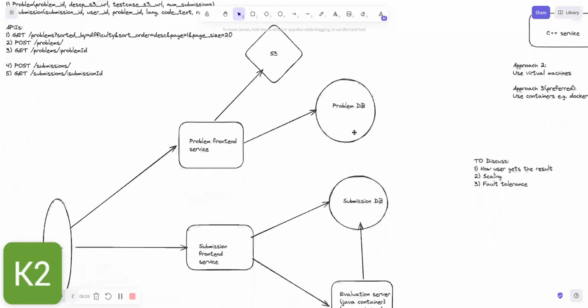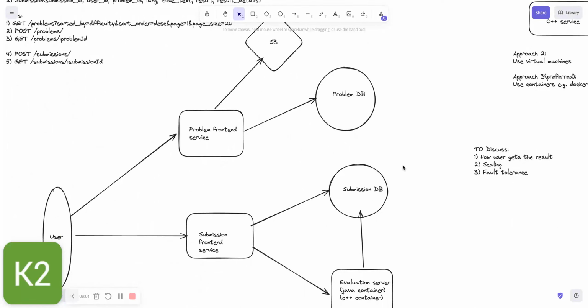Now let's look at the reads. When are the reads happening? Reads are happening within a few seconds only. Only until the code is evaluated are the reads happening to the submission database. So user is polling the submission frontend service, what happened to my submission, and then the submission frontend service makes a call to the submission database to get the result. So the reads.